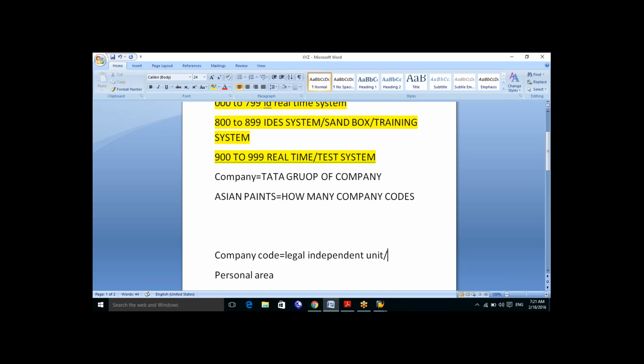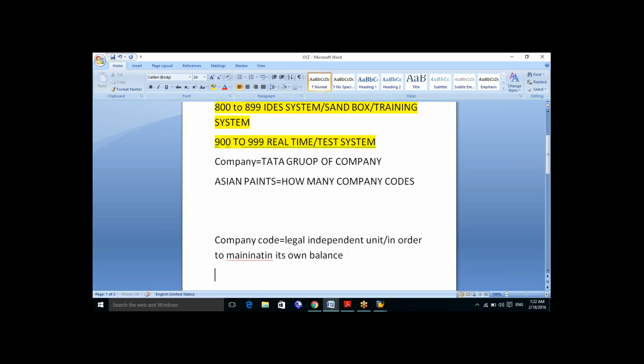Why do we need to maintain an independent legal entity? Because in order to maintain its own balance sheet. In real time, this company code will be defined by the FI consultant, or FICO consultant. But we don't have a FICO consultant here to define the company code, so we will do whatever the FICO consultant does in real time. We are going to do that particular configuration of the definition of your company code.